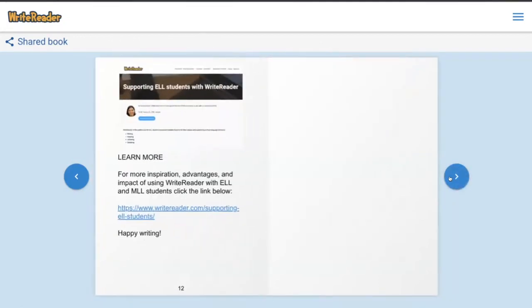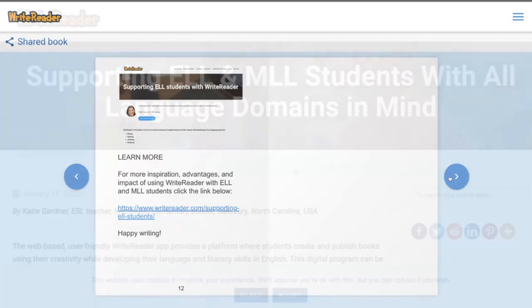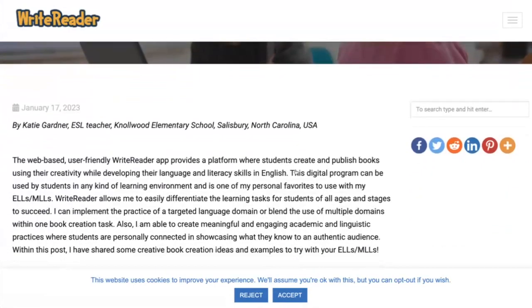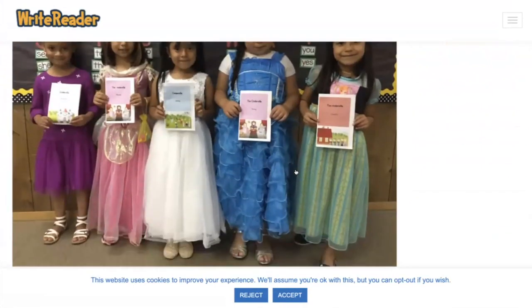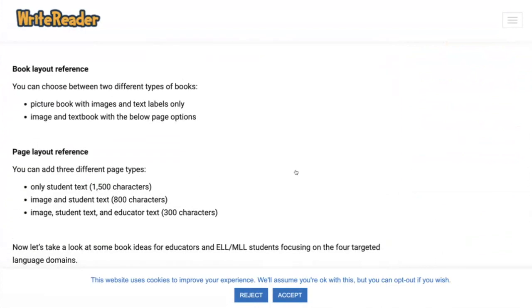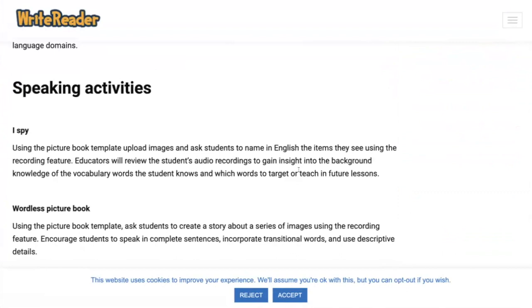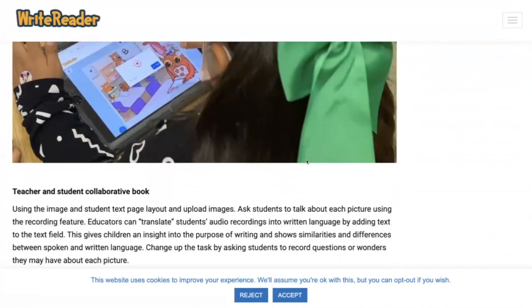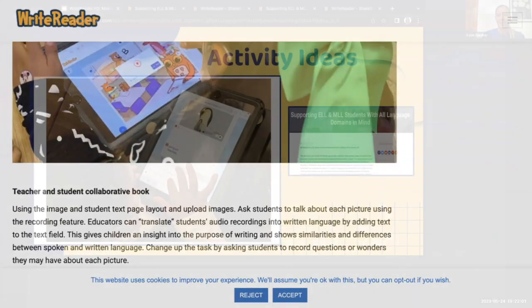And last, it shares a really awesome blog by our friend Emily Francis on some great ways and reasons why to use this program with your MLL students. And then here's one more example of a blog post with some ideas of activities where you can use this book creation tool with your MLL students, if you're just searching for some unique or fun interactive ways for students and teachers to create books to implement all the language domains in practice.